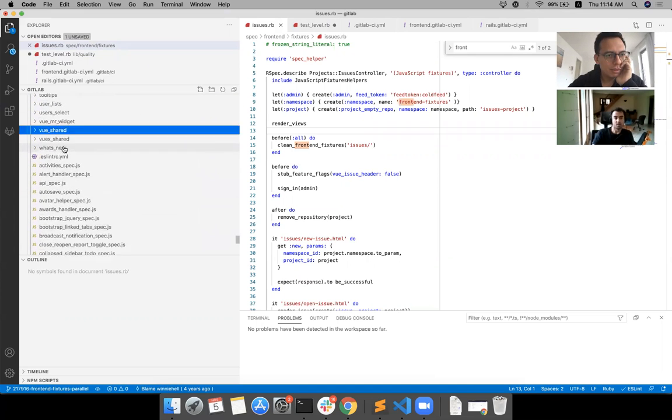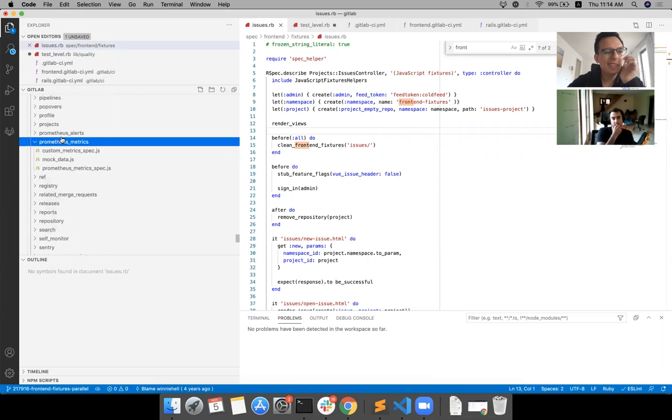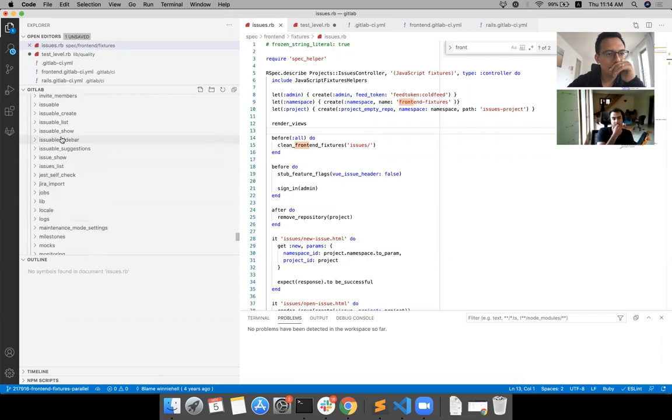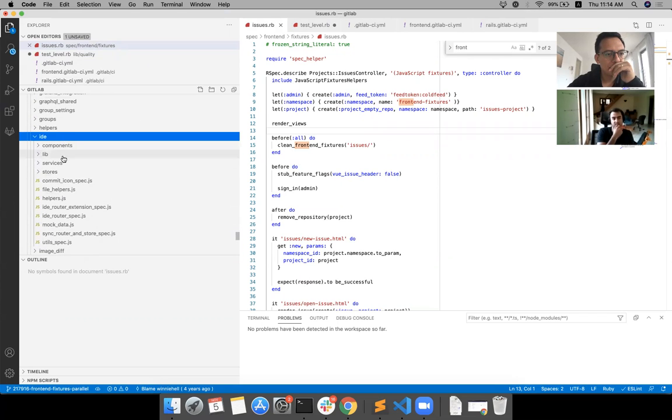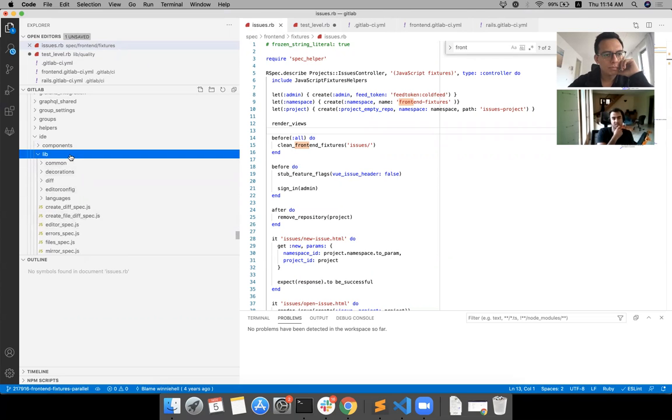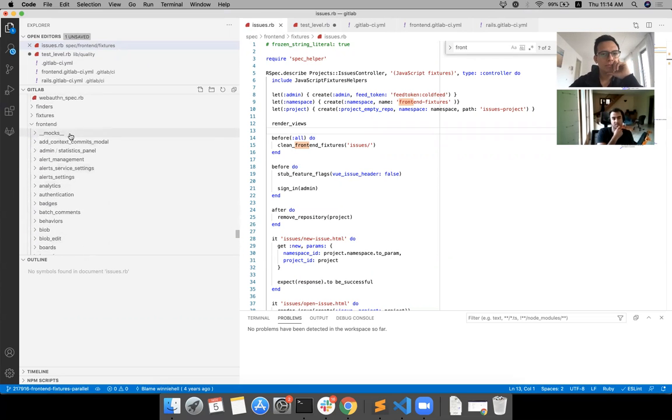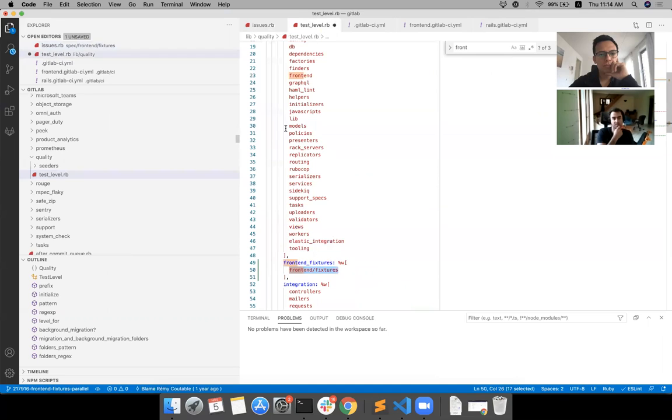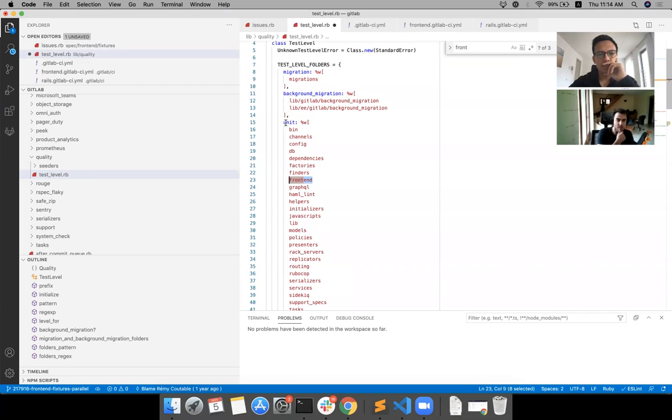Sorry, because everything is... Yes, as far as I remember. But that's interesting that front end is included in the unit test level. I think it's in the unit one. If you scroll up a bit. Yeah, I think so. Okay.